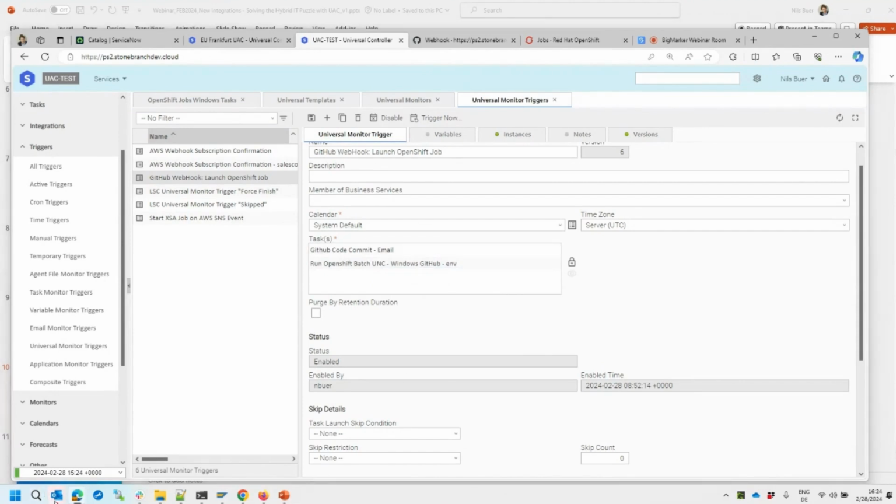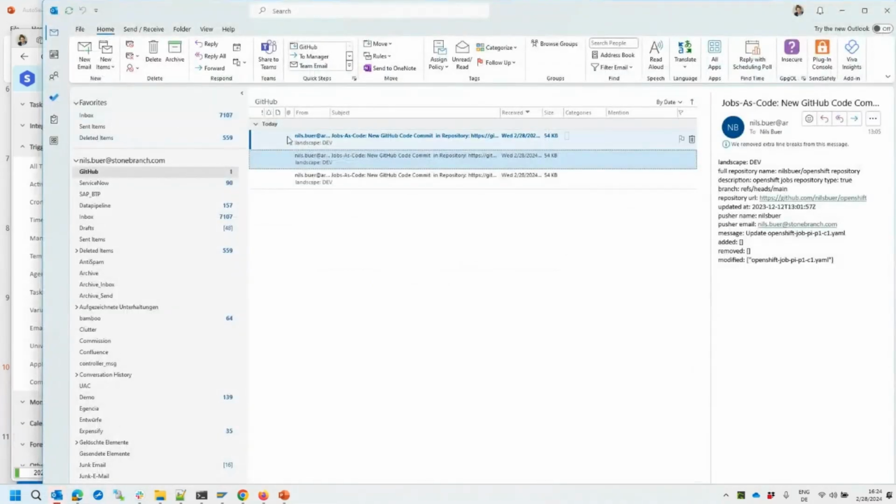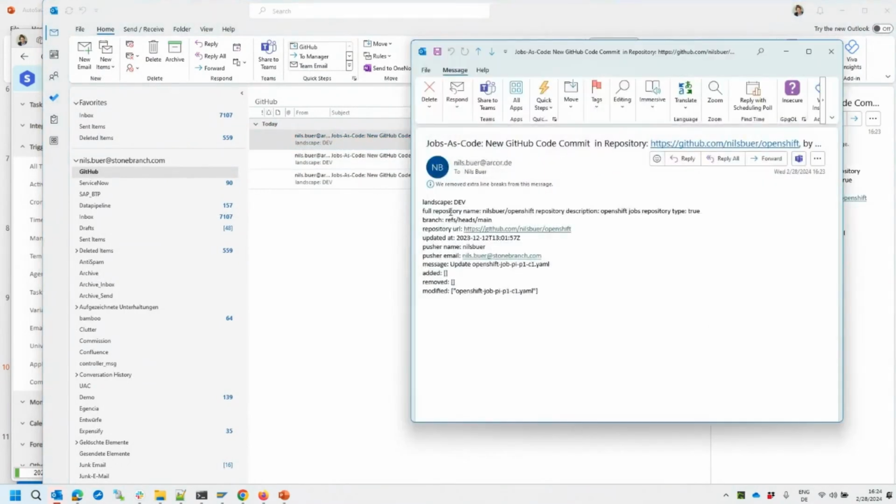So I should also have received an email. And you see it is here and it's new, it's all real. In this email, I'm just printing out what I just did. I checked in some code to my repository. This is the repository URL and so on. So I can, of course, add any information which is in the message from GitHub.